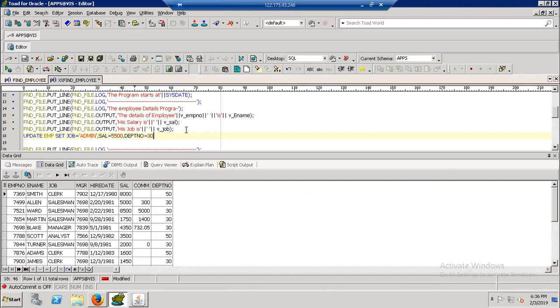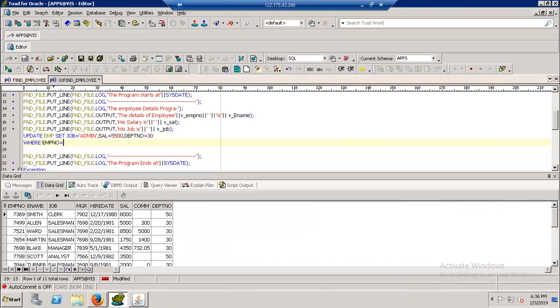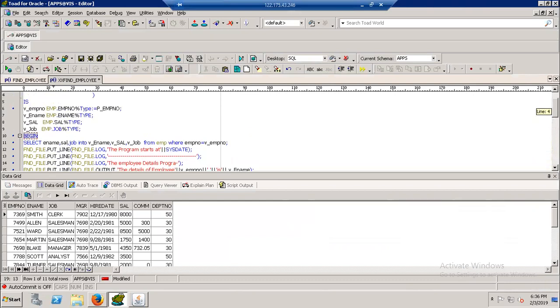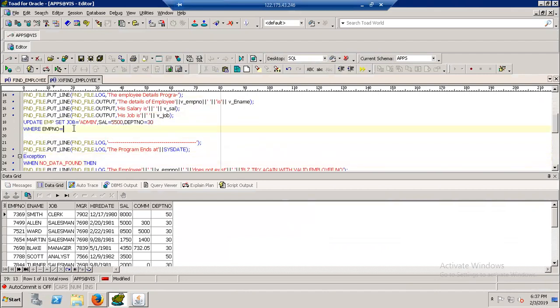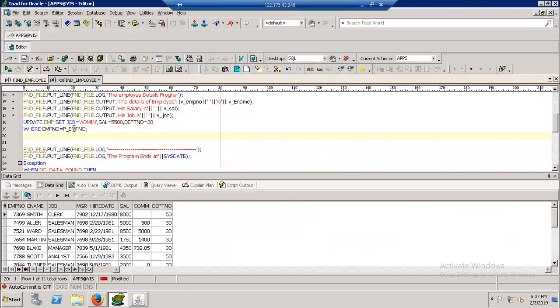We are there, right, Nizam? No. Okay. So where what is that employee number, right? empno equal to p employee number. Let's see how good this program is, for understanding purpose. I'll say p employee number, and then we'll say commit. Okay, now we have updated.